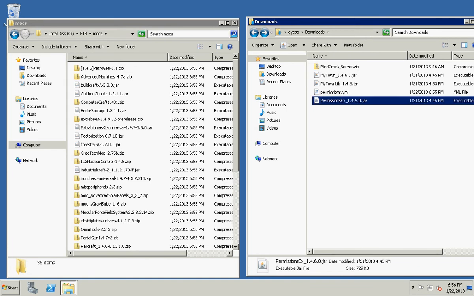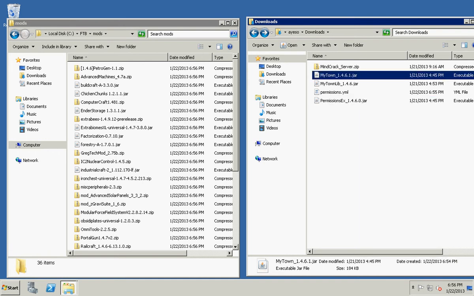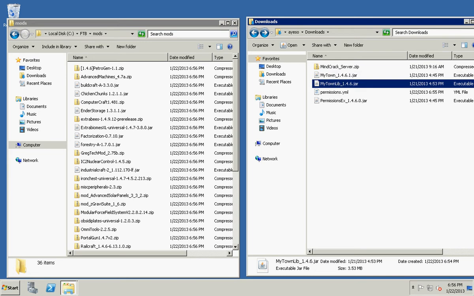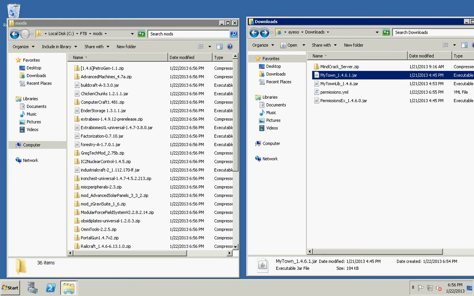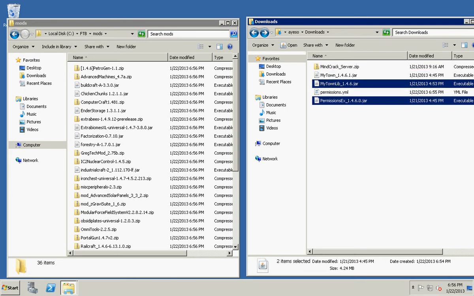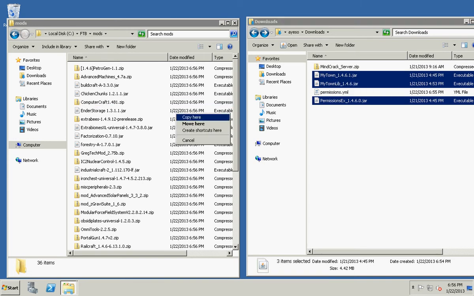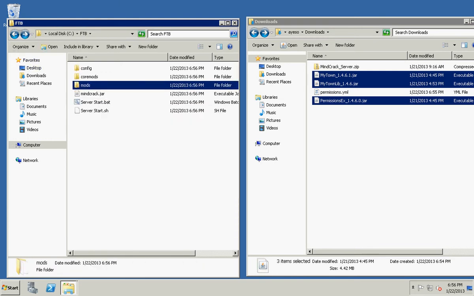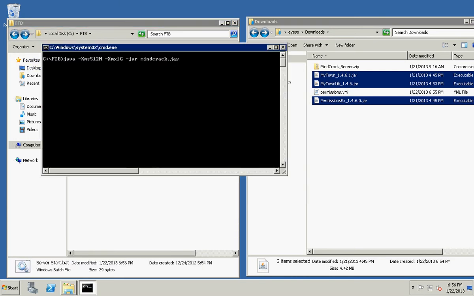Permissions EX is a requirement. It's a dependency of MyTown. MyTown lib is also another dependency of MyTown. So you need both of these for this one to work. So all you do is you copy them into here, as you normally would. And then you would just run your server as normal.